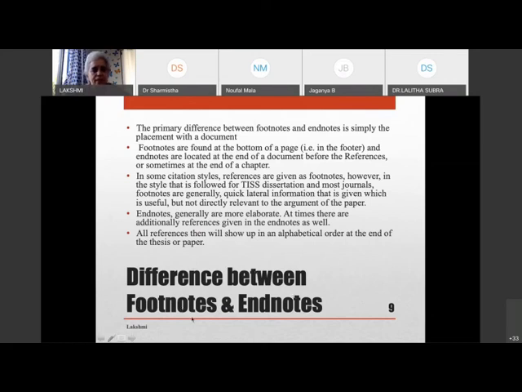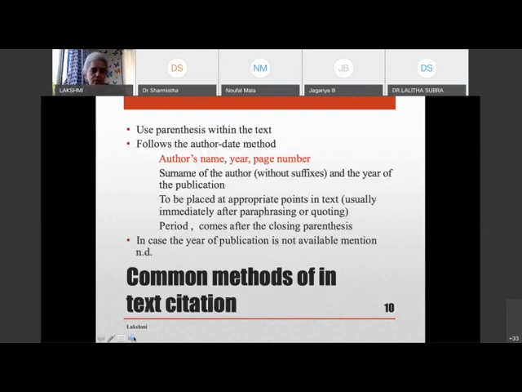Endnotes generally are more elaborate. At times, there are additional references given in the endnotes. So all references then will show up in an alphabetical order at the end of the thesis or paper. So you need to understand when do you use footnotes, when do you use endnotes.